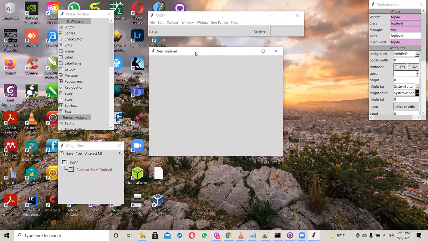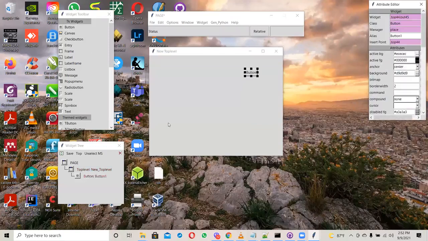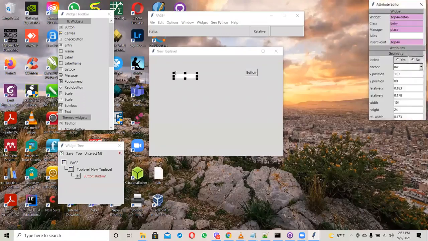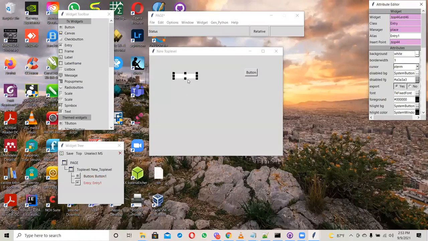If you need a button, all you need to do is click on this button thing. It says button here, right? You click on that, then click wherever you want the button. Now there is a button. And then we also need a text entry. So you click on entry, and click where you want the text entry. See, now there's a text entry.